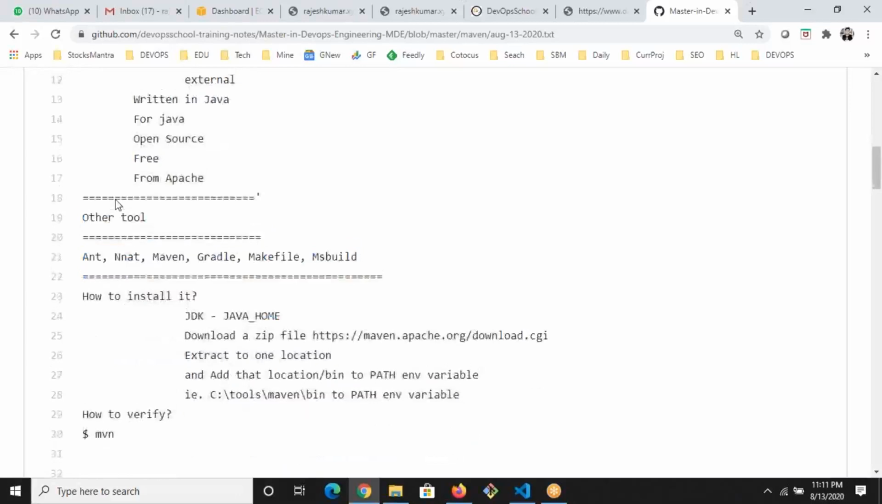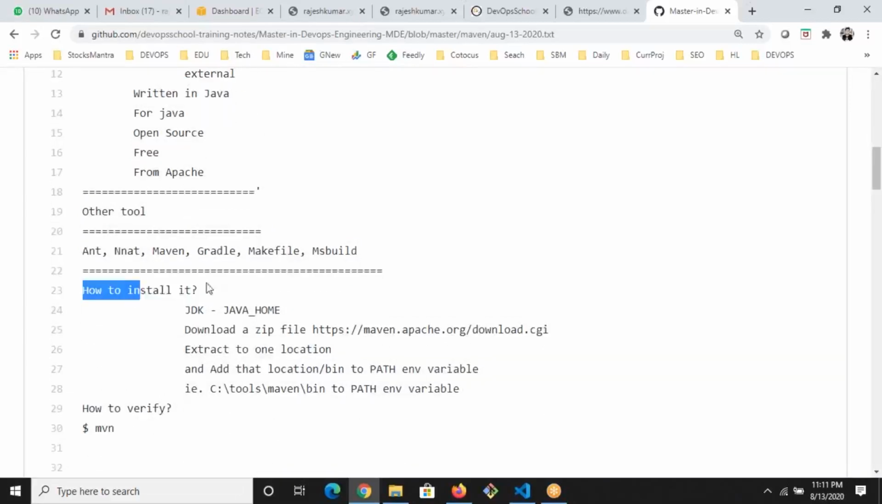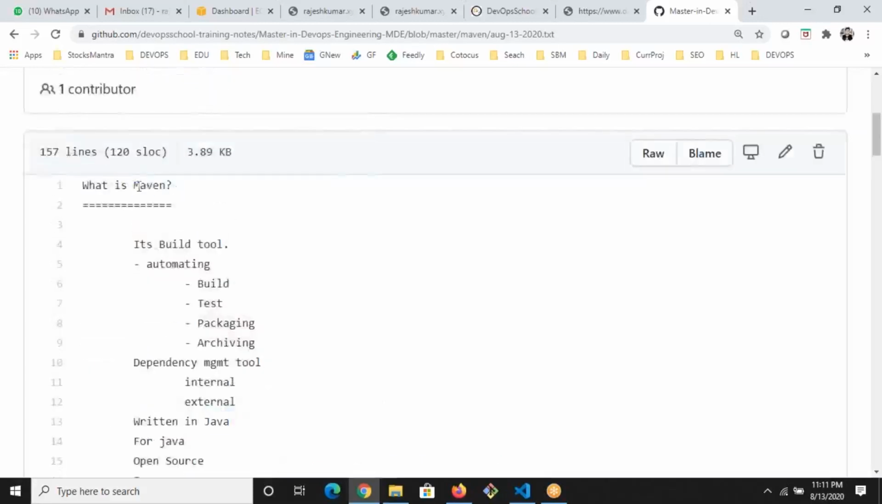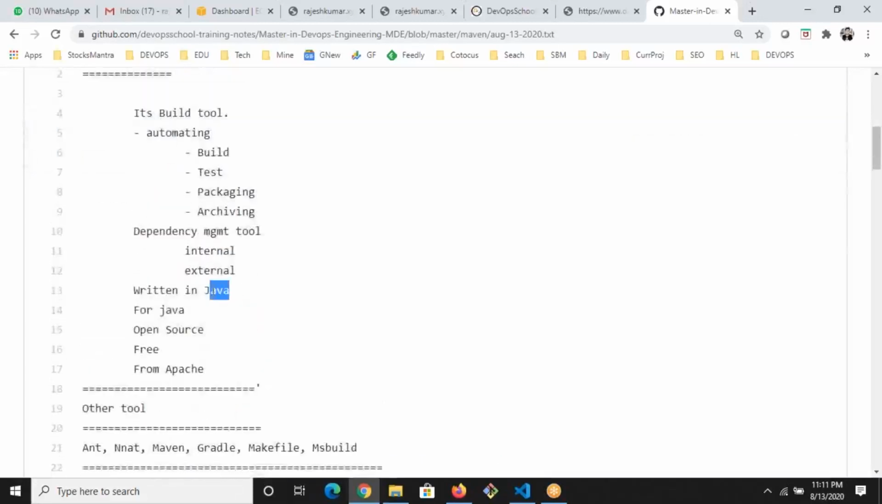Now the question is how to install Maven. I said it's written in Java, so you know the Java rule. Any product written in Java becomes platform independent. That means Maven you can install on Windows, Linux, Mac, anywhere you want.